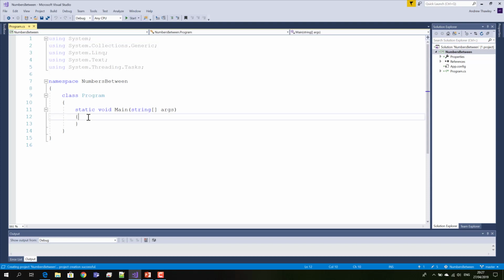Okay, in this video we're going to create an application that will read in some numbers and basically check if they're between the two bounds. So initially we'll look at if it's between 1 and 10. So we need to have a section for variables.